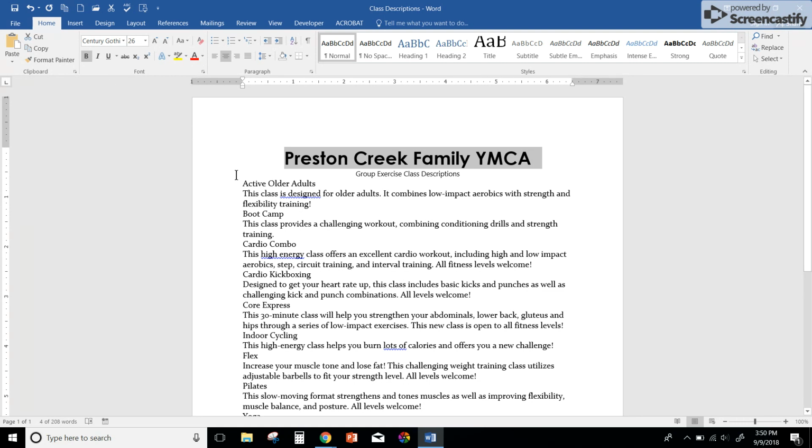And we're going to select the subtitle, Group Exercise Class Descriptions. We're going to click the italic button. Then we're going to select Active Older Adults. Click the bold button, or we can use Control B on our keyboard.